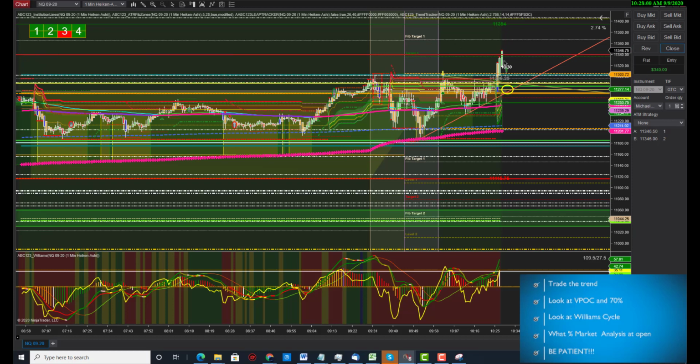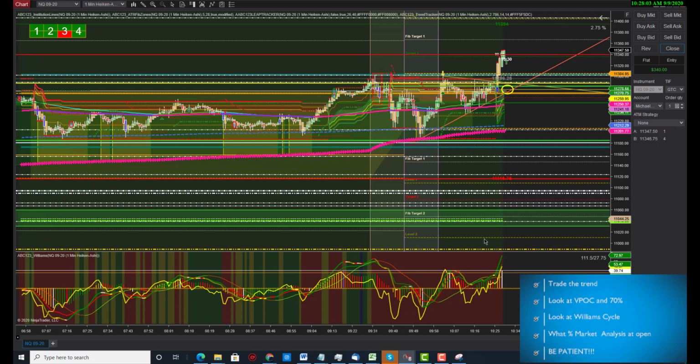We hit the extension, and we could see what's going to happen. We have a lot of energy pushing up. I'd rather do a pullback for a second entry here. This is what I would like to do.